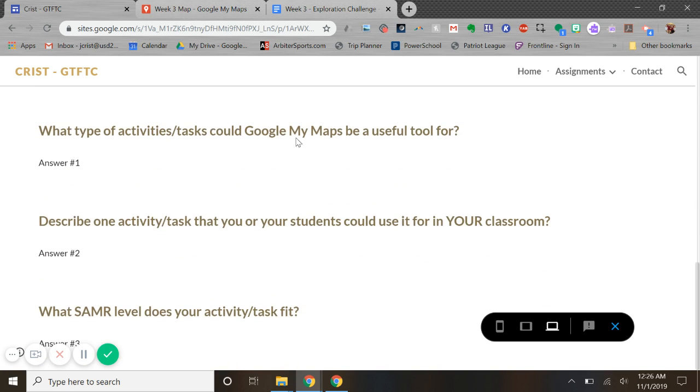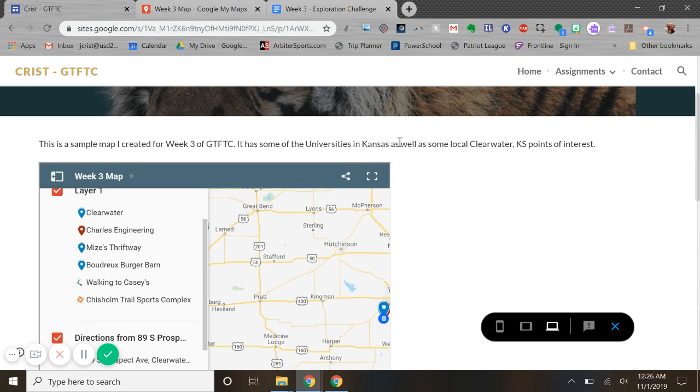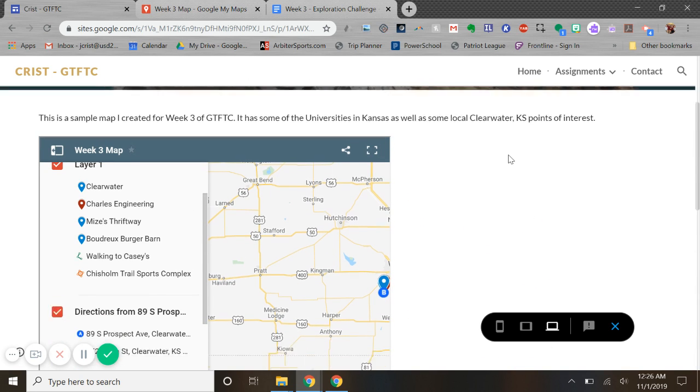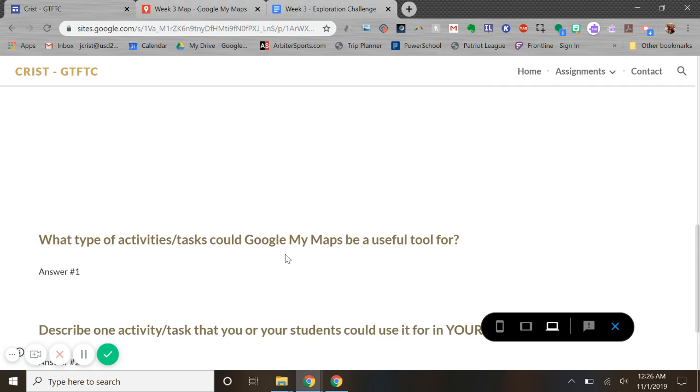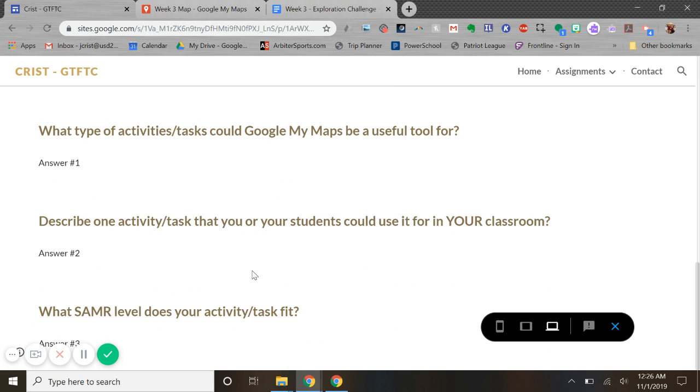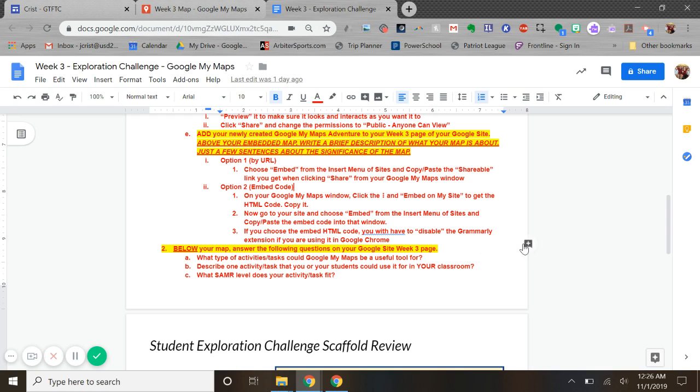And then below here, I've answered, or I wrote, answer 1. I've got those 3 questions, and you're going to answer those there. So the exploration challenge this week is a quick description about what you made your map about. We're actually making your map. That's going to take up the largest majority of your time here, is the creation of that. And then we're answering 3 questions on our page there for week 3. Again, there's detailed directions there.